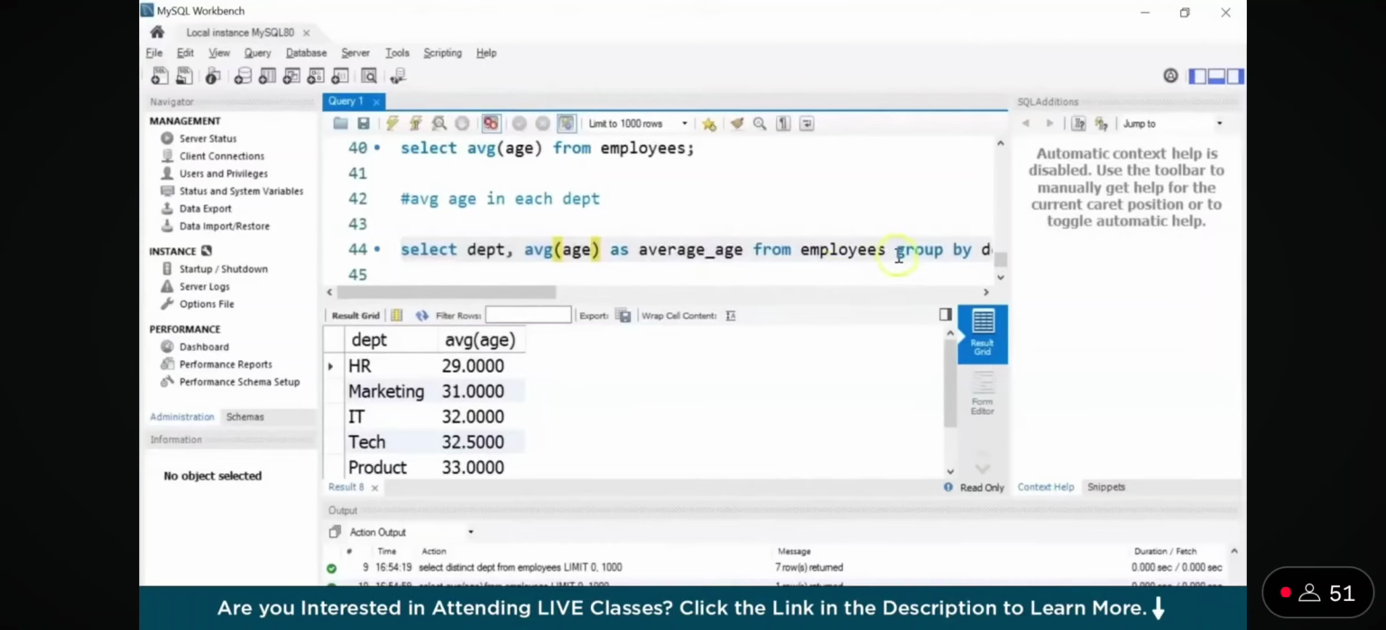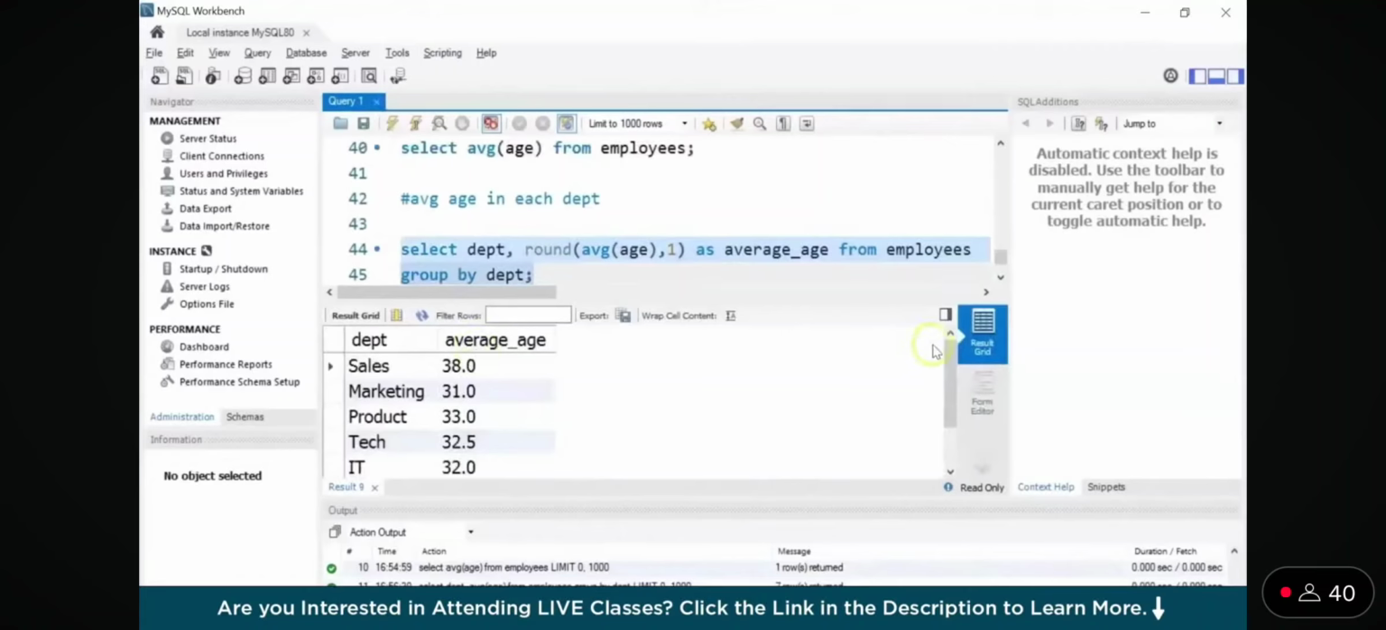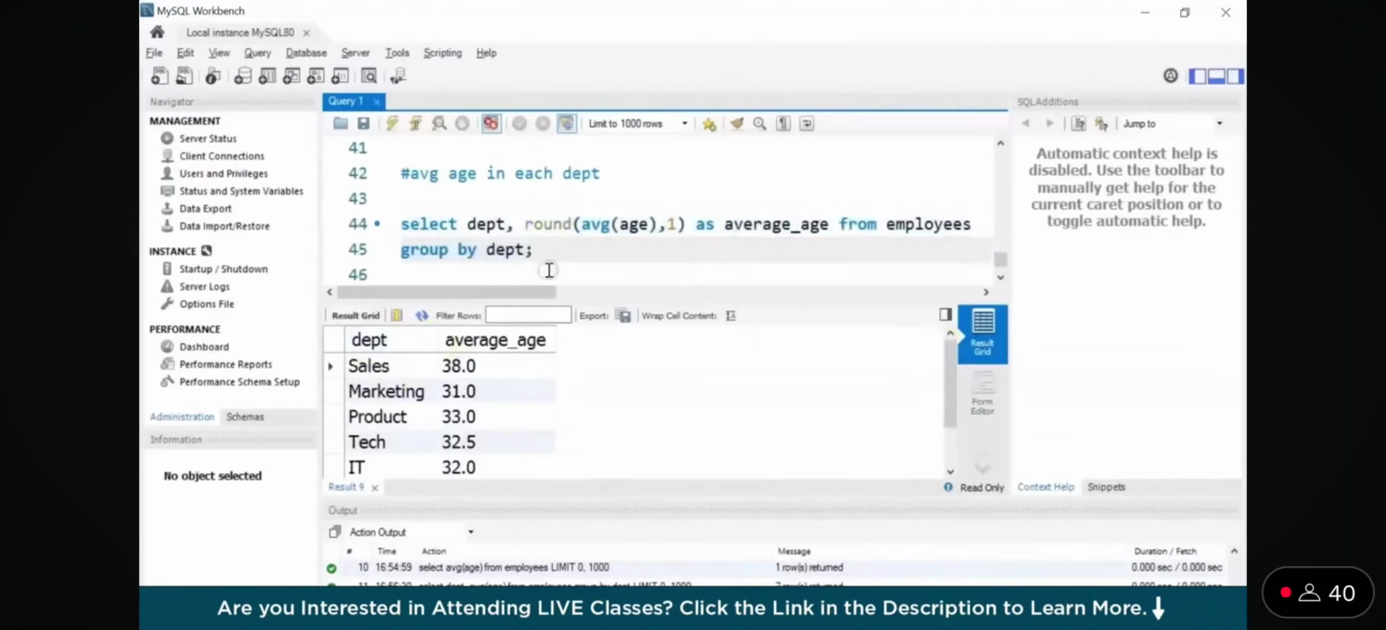Alright, I can bring this down, and if you want you can round the values also. So you can round the decimal places, so I'll use a round function before the average function, and the round function takes 2 parameters. One is the variable and the decimal place you want to round it to. So if I run this, there you go. You can see here we have the average age of all the employees in each of these departments.